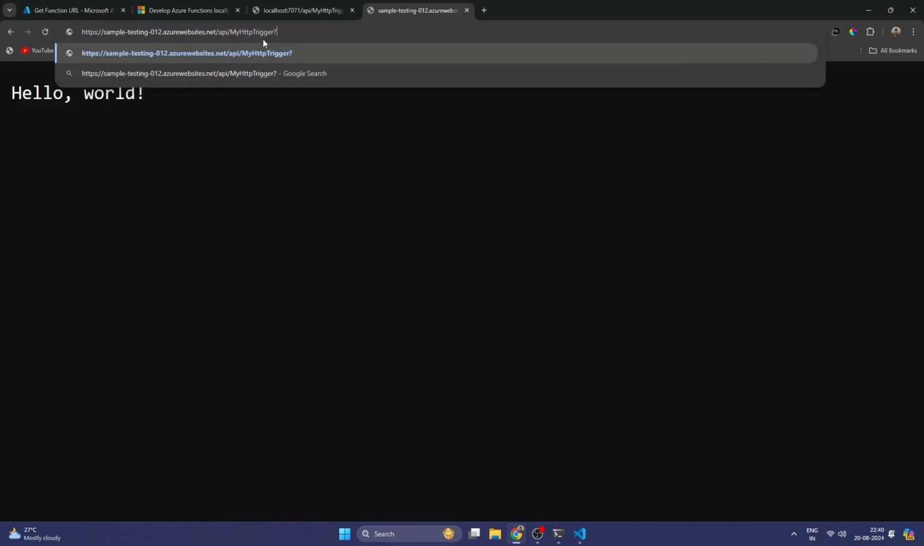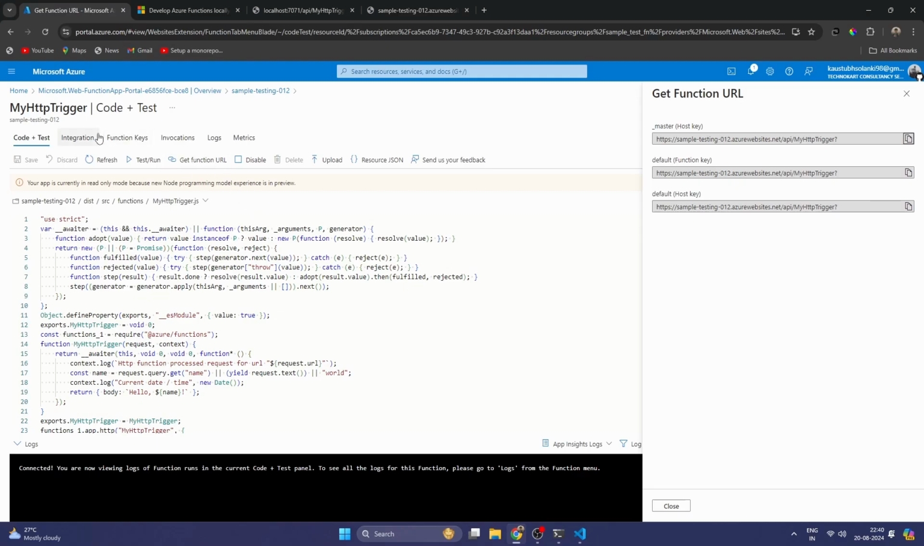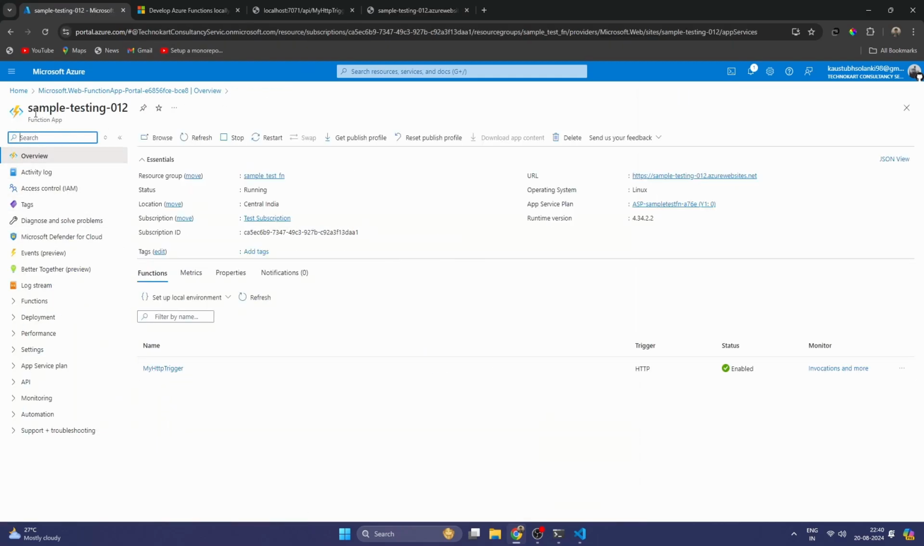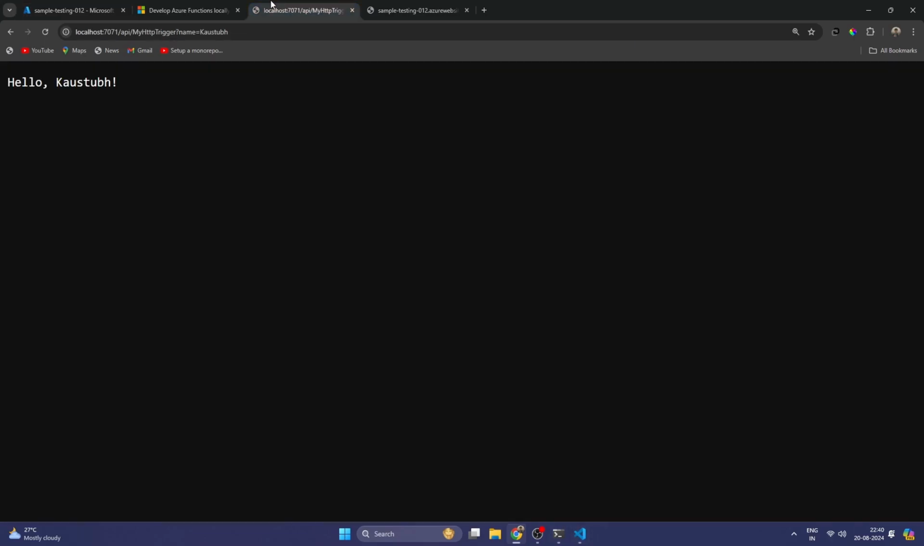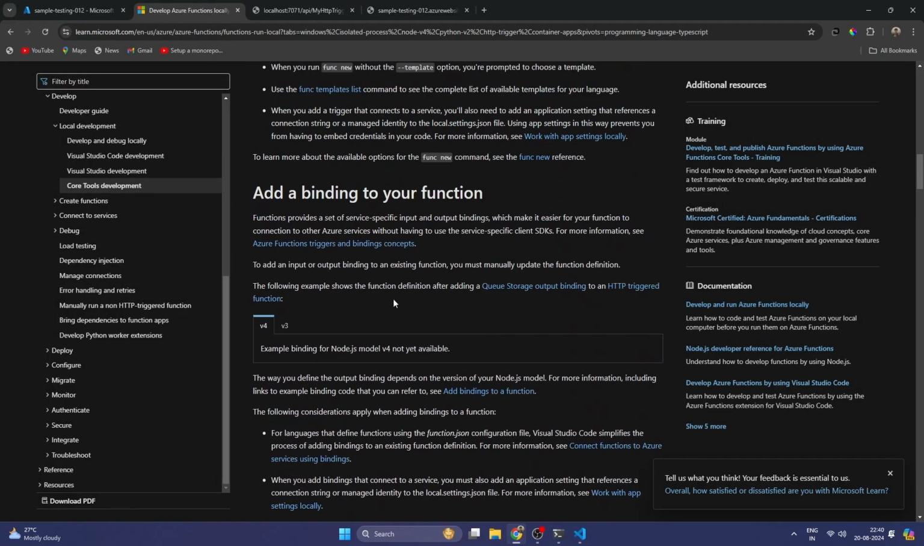I'll just remove that and hello world. So what I'll do is I'll also add the same query, like name equal to Kaustubh, okay, and hello Kaustubh. Great. So currently we only have one Azure function inside our sample testing 012, and say you need to add some other functions as well, right?